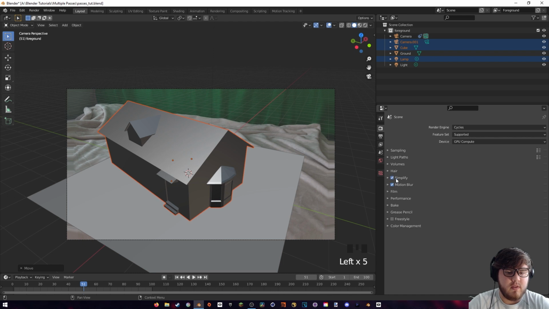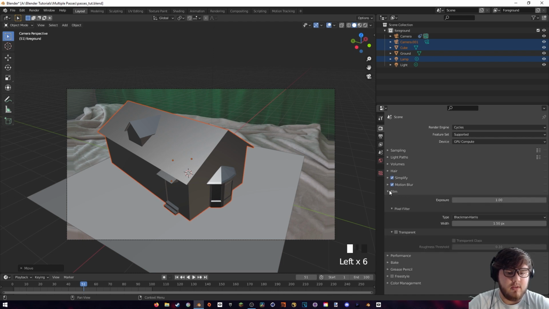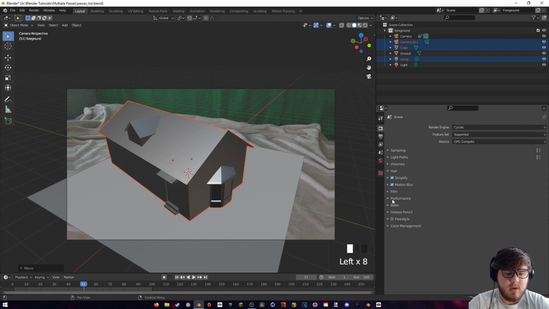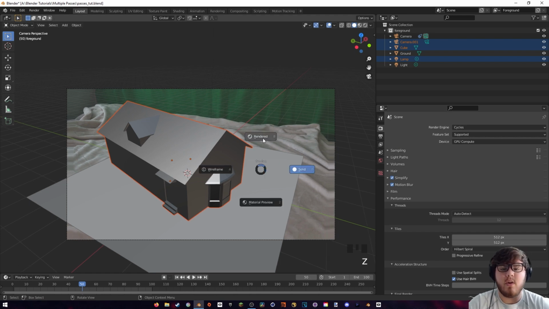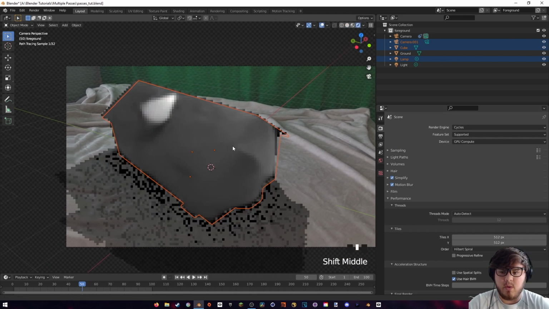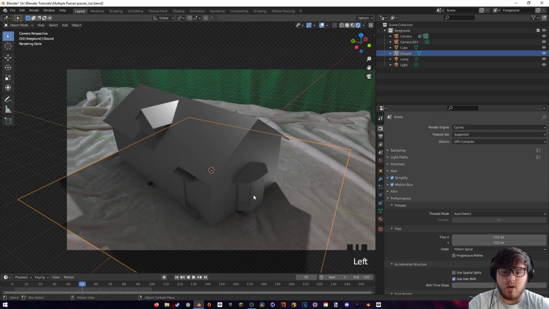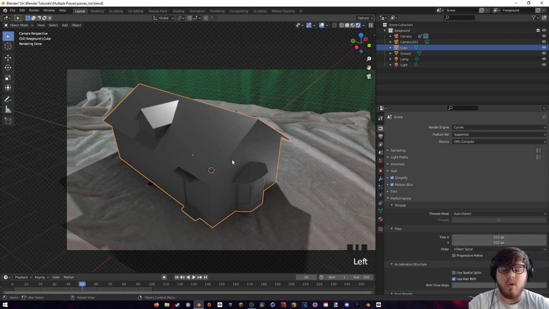Next, if we simplify our scene and then come into the film tab, we want to change it to transparent. And then finally, we can set our performance to be 512 by 512 since we are rendering on a GPU. Okay, so now let's go into rendered view just to see what we're working with. We can now see that our shadow catcher plane is working how it's intended, and also it looks a lot better. However, we don't have any textures on this little object right now, so make sure to go download the textures in the description below, and we can just put those on real quick.